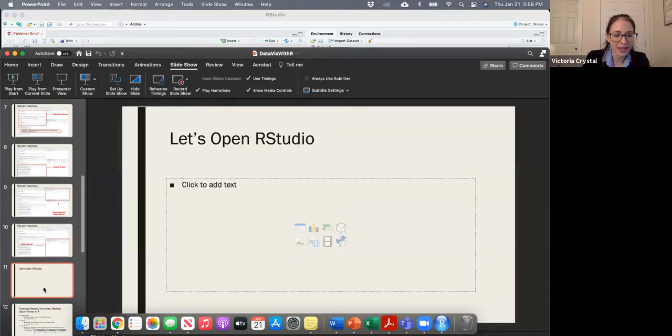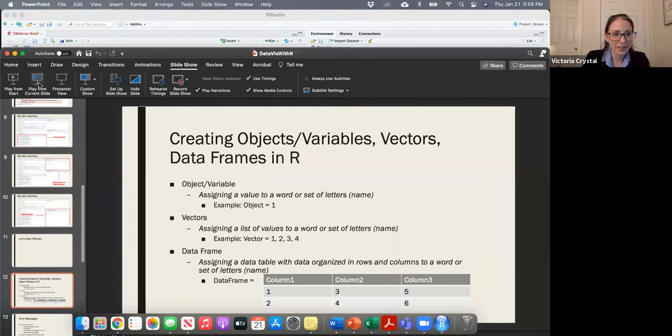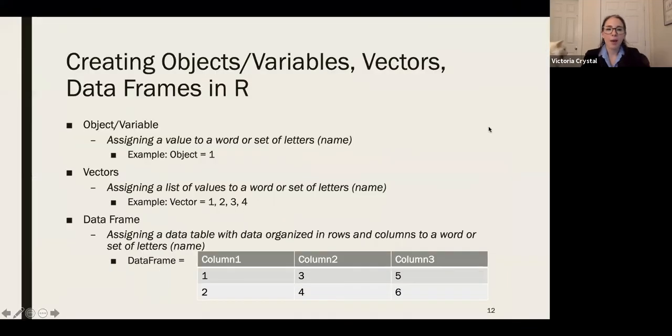So let's go back here to our slides. Creating an object or a variable is basically just assigning a value to a word or a set of letters. For example, you could assign object to equal 1, or very commonly X is a variable, X equals 2, X equals 5. Anything like that is assigning a variable or assigning an object. And I'll use object and variable interchangeably because it's just kind of one thing, an object or a variable.